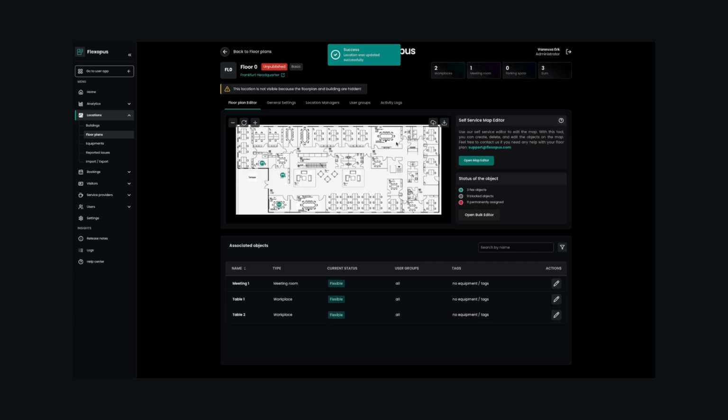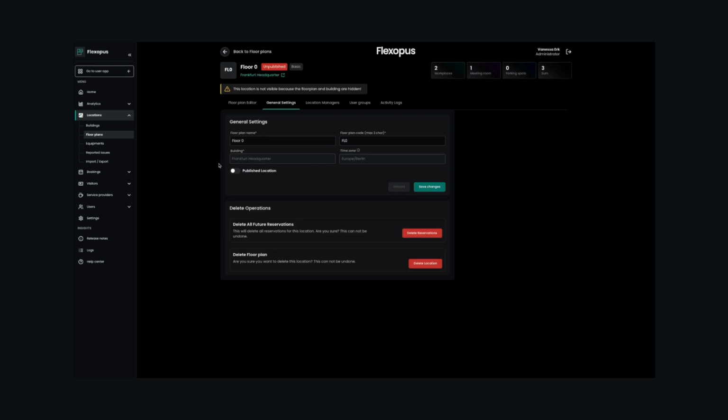Before we wrap up, there's one last step: publishing the floor plan and building. Remember, both were unpublished while we were setting things up. Now it's time to make them available to users. Start by going back to the General Settings tab of the floor plan, toggle Published Location, and hit Save.